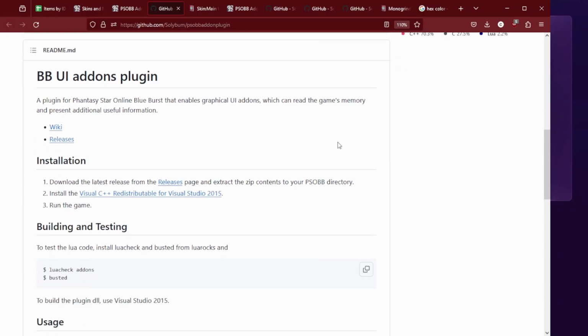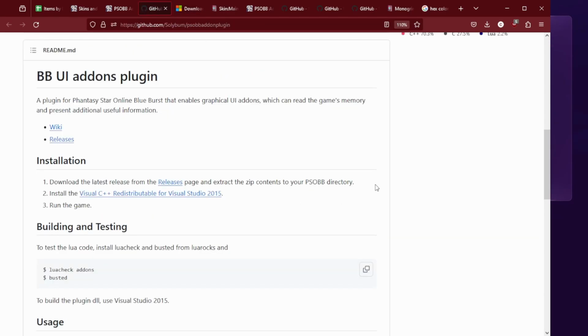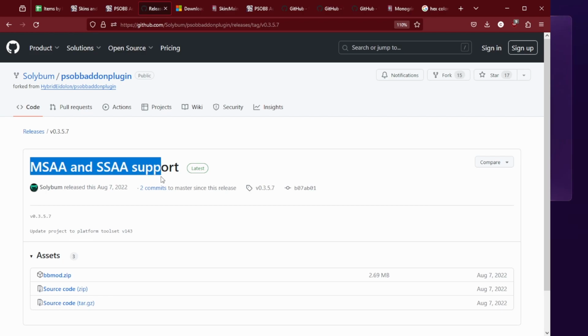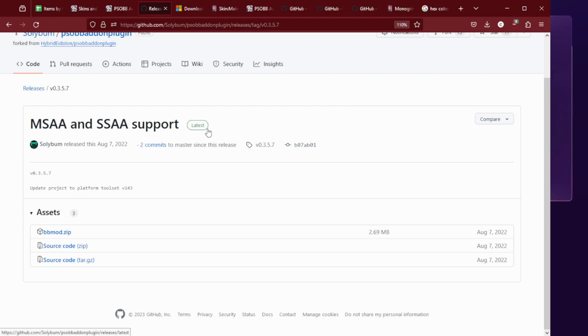If you scroll down, if you haven't already downloaded the redistributable for Visual Studio 2015, just make sure to do so and click on the download link here. I've already done it, so I'm not going to download it again, but this is needed for all the plugins to work correctly. And then if you look on the right side here, there's this little thing called releases. You could click on either the latest or click on releases directly. Either way, you're going to have to click eventually onto the latest release. So it just happens to be this one at the time of the recording.